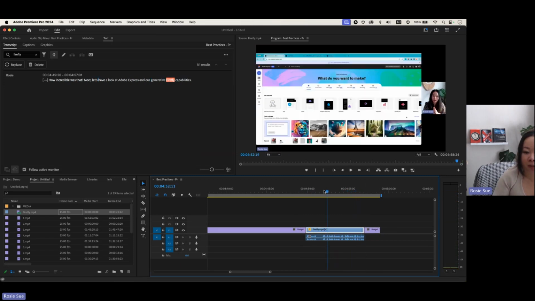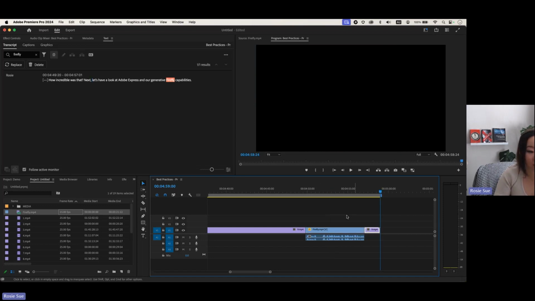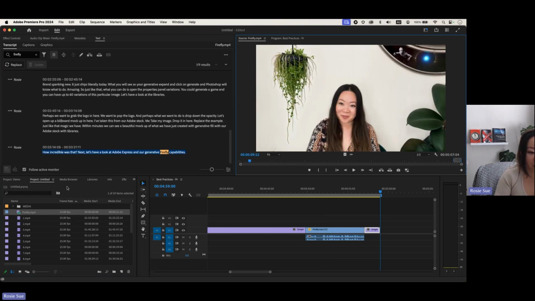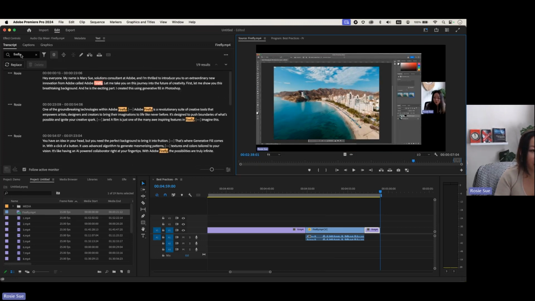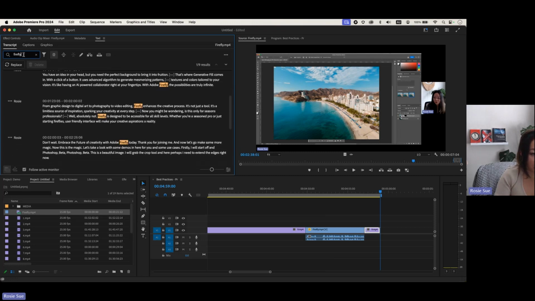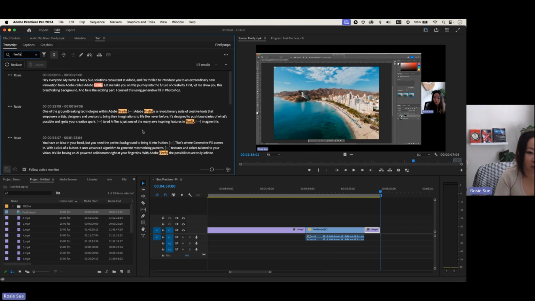Cool. So what you have noticed in here is that now we're in the program monitor. So just FYI, I'm in the program monitor, and just like that, you will see that I have follow active monitor checked. So whatever I have selected from my source is now in my sequence, and it's just as easy as that, just pasting clips. So let's say I wanted to add more. If I double click again, I can go back into this particular recording in here. And I can do the same thing. You can see that it will highlight all the places where I spoke about Firefly, because I still have my search on.